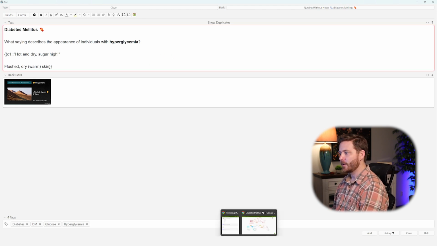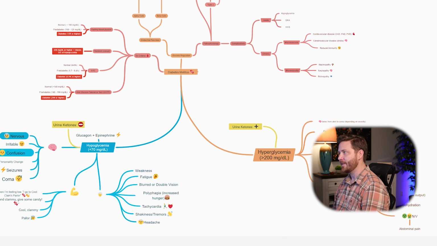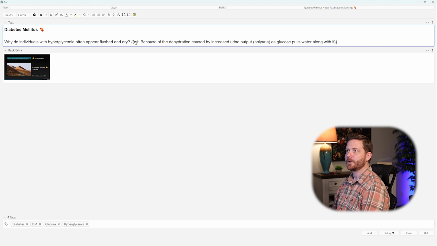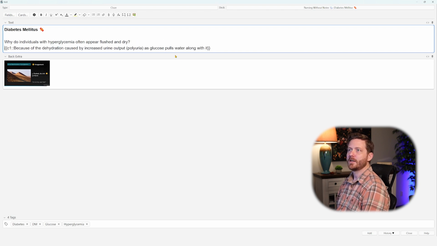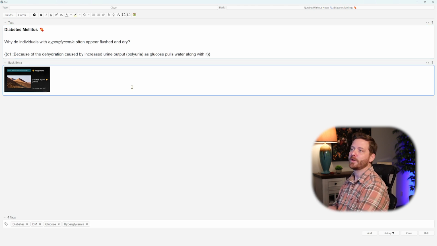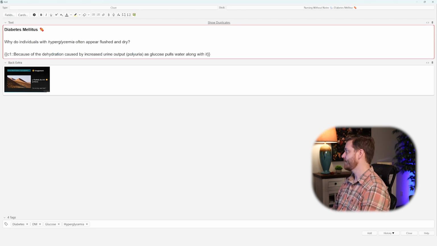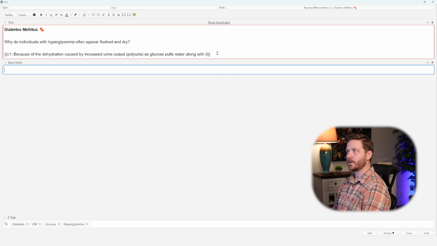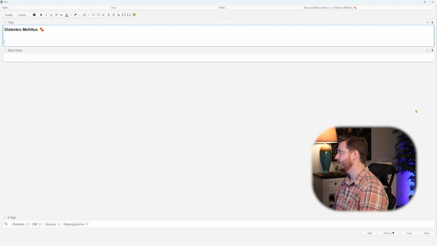As a matter of fact, let's come back over to our mind map. I forgot to add that in here. Let's add in one more card on this skin. Why do individuals with hyperglycemia appear flushed and dry? And that's because of that dehydration we were talking about, caused by the increased urine output, the polyuria, as glucose pulls water along with it when it's being filtered out of the kidneys. So we'll just go ahead and note that, just so we know why this is going on and allow us to remember that a little bit more easily. So add that in.